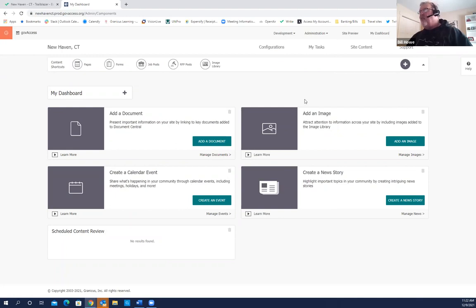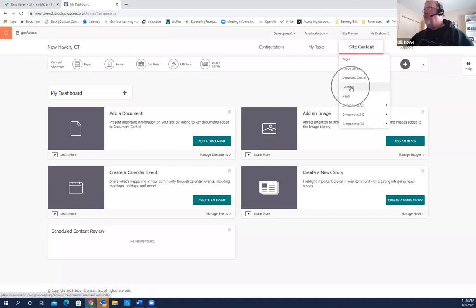But before we do these, I want to go to site content. This is where I want to start. I actually want to start on the calendar page. I just click here, it goes right to starting building a calendar event. But I want to show you something on the calendar event page and also on the news story page. So I'm going to click calendar.